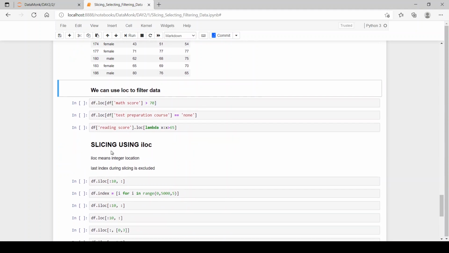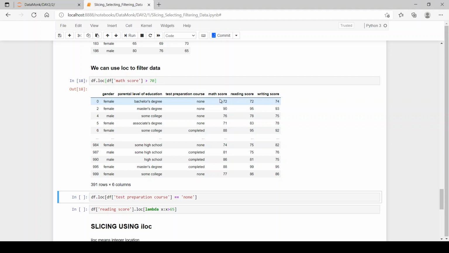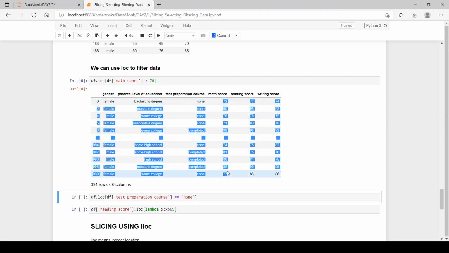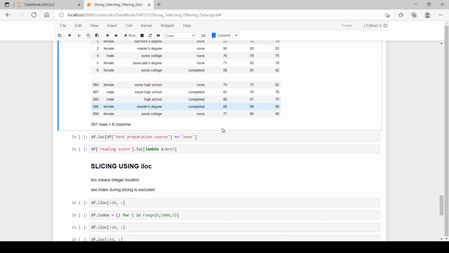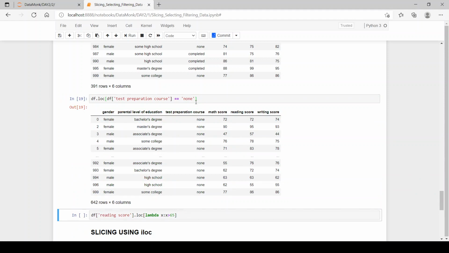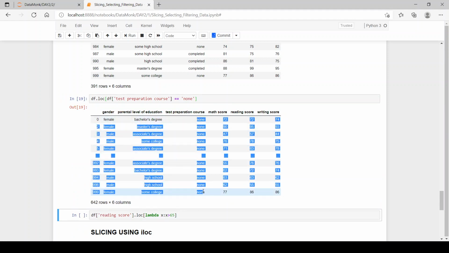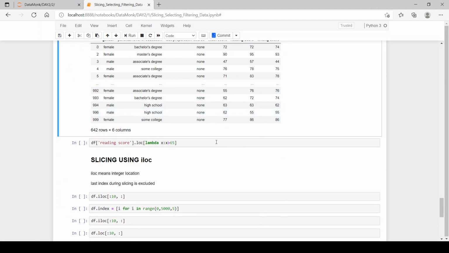We can use loc to filter data, like we have used here df.loc where math score is greater than 70, print only those rows. So we can see only those rows are printed where math score is greater than 70. We can see 72, 90, 76, which are greater than 70. And here this function prints rows where the test preparation course has the value none. So you can see the test preparation column has only none values in it and only those rows are printed.